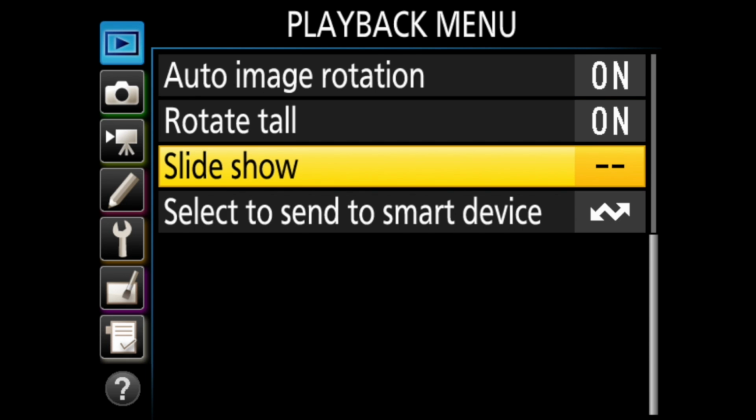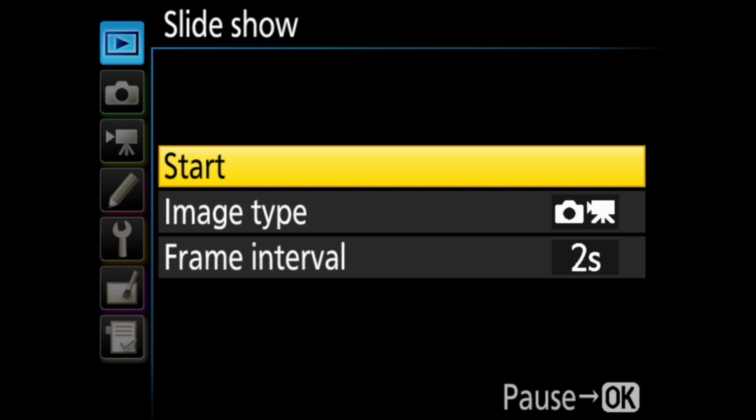Next is Slideshow. This is where you can put on a slideshow on the LCD screen of your camera or when your D500 is plugged into a larger screen using a cable. Your first option is to start the show, which will simply start showing the images in the current playback folder that are not hidden, which we discussed earlier.